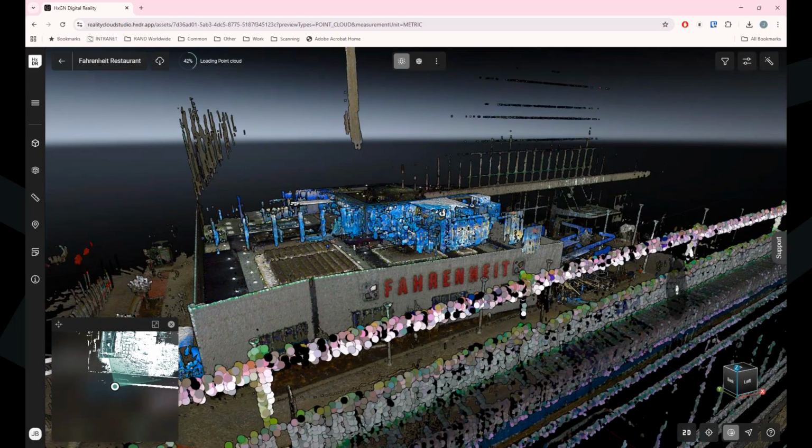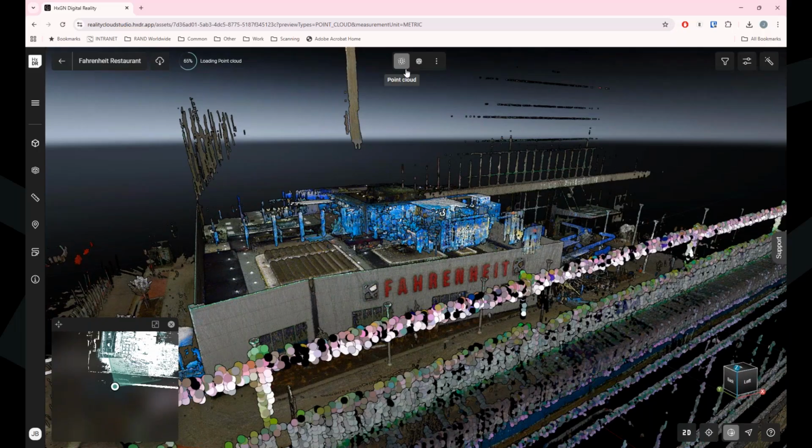So taking a look again here, I've got the name of the restaurant or the scan. I can download. It's telling me how much is downloaded. At the top here, I can switch between my point cloud, my mesh, and then if I click additional options, I've got comparison mode as well. So this allows me to display the point cloud and the mesh at the same time. So if I want to compare the mesh and the point cloud, I can do that as well.